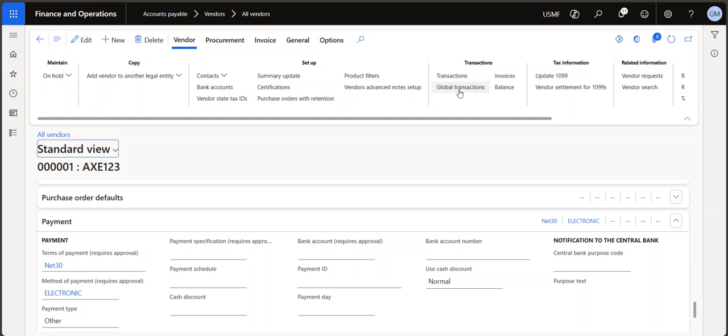In an interview they may ask the difference between these two: what is the difference between transaction and global transaction? So you should be able to answer it. Okay.